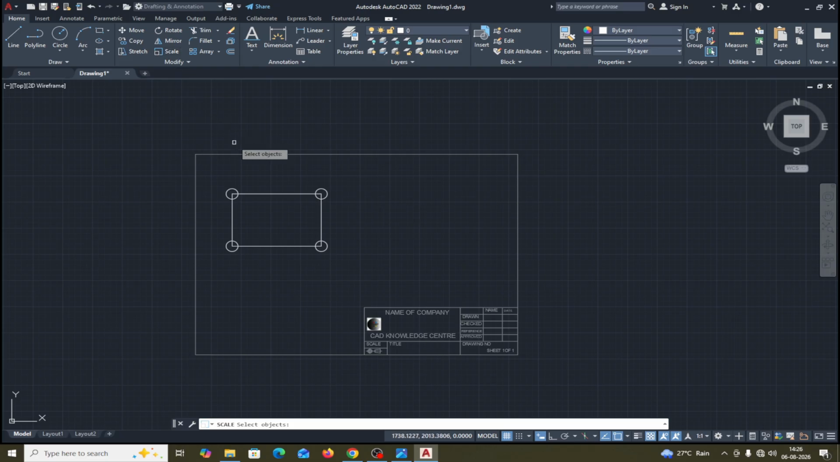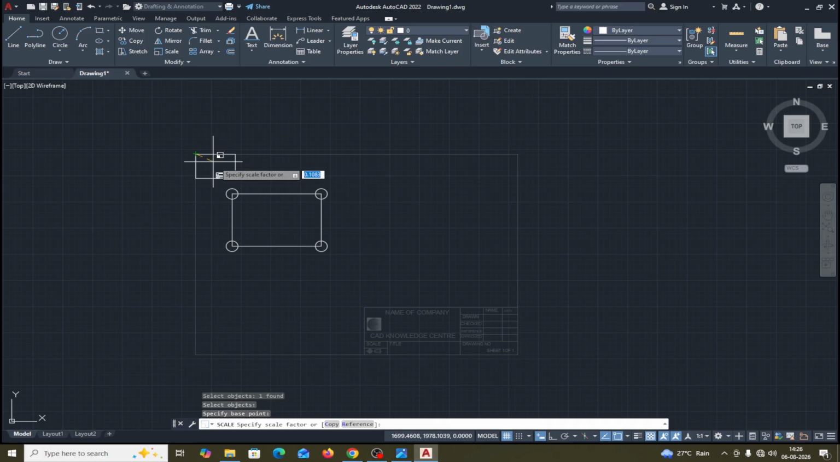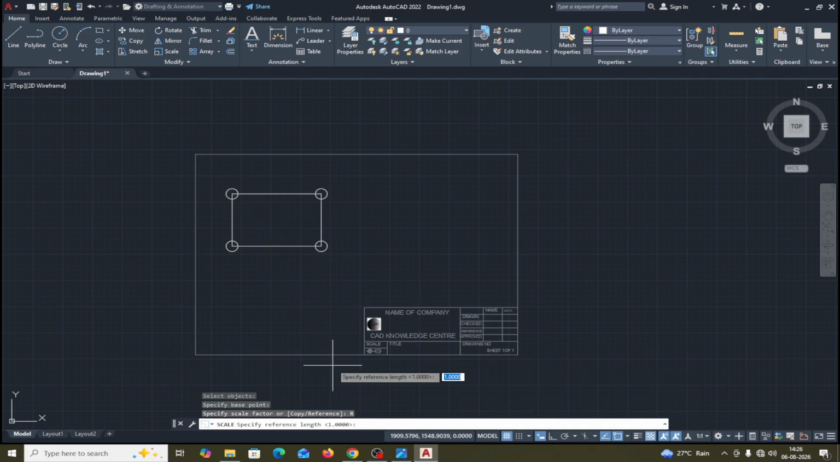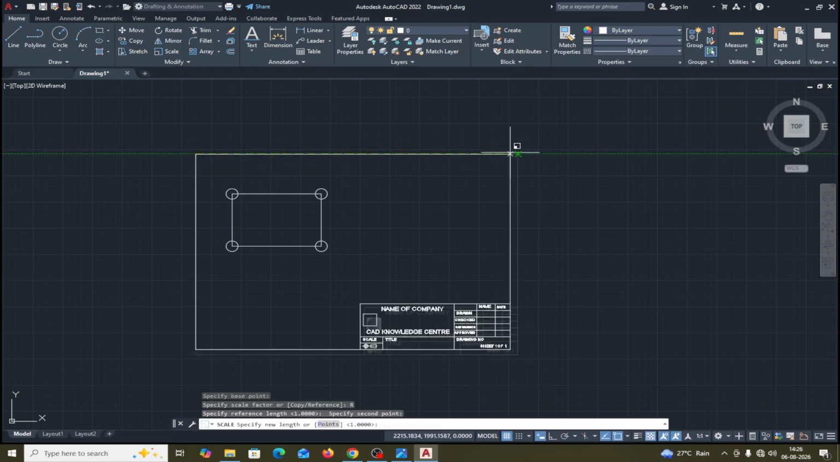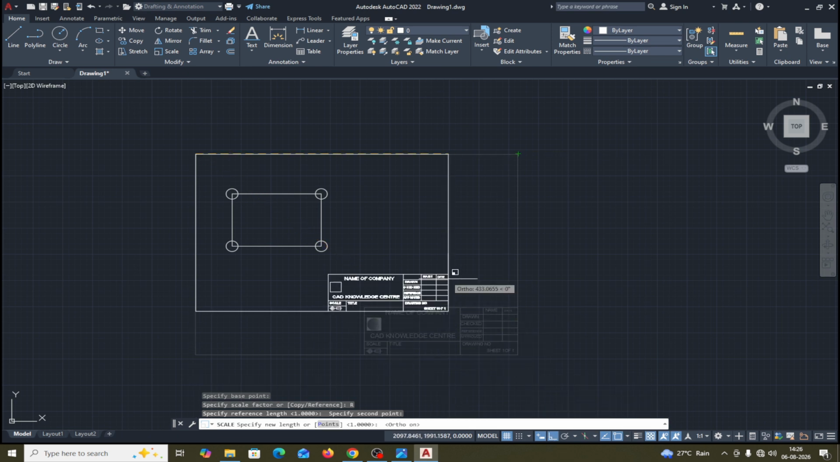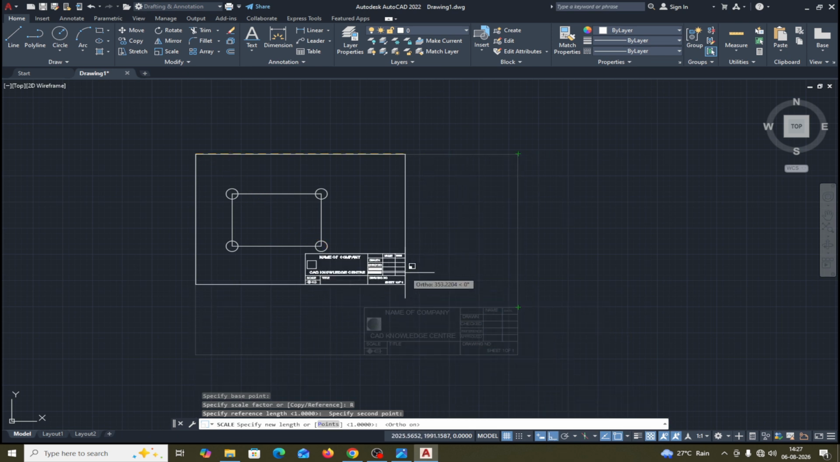Scale, this, enter. If you see the reference option, this one, select it, and reference is, suppose this is reference, and new reference I have made this one. Ortho on. You can make any reference here as per your drawing.